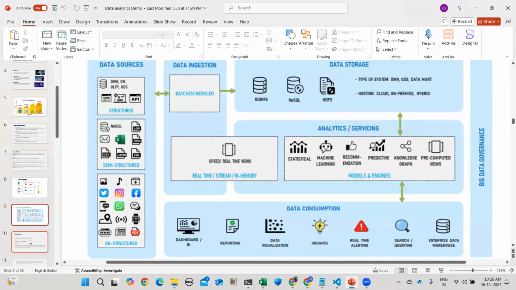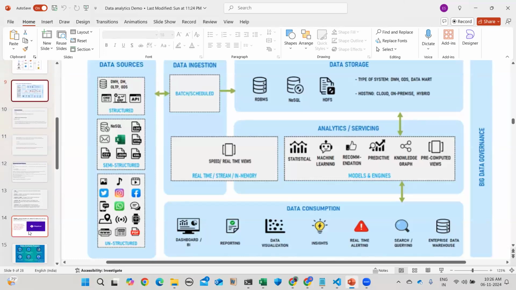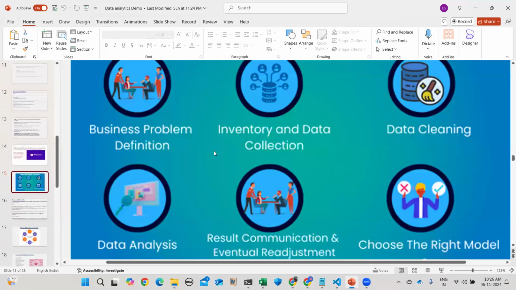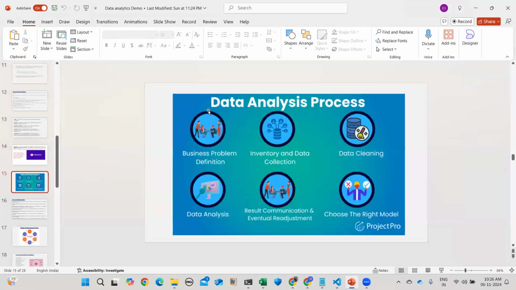So the next, once you clean, right? So once you clean, after understanding what exactly the business requirement is, you will collect the information. If you are a data analyst, the data will already be stored in the database. You can extract the data from there.